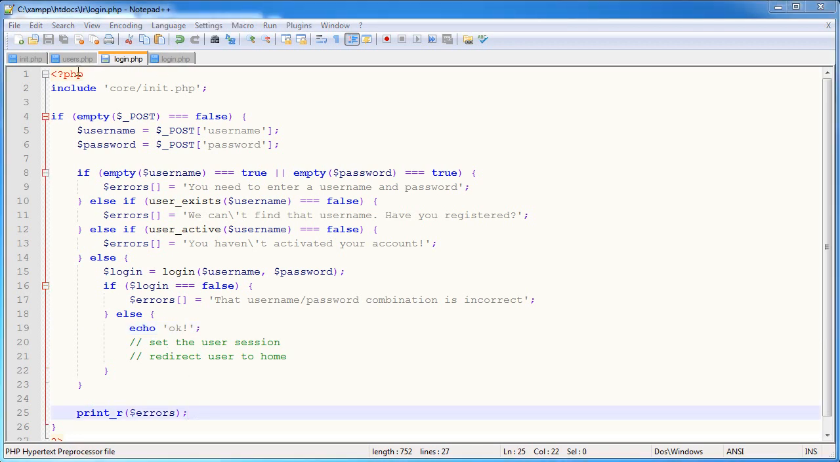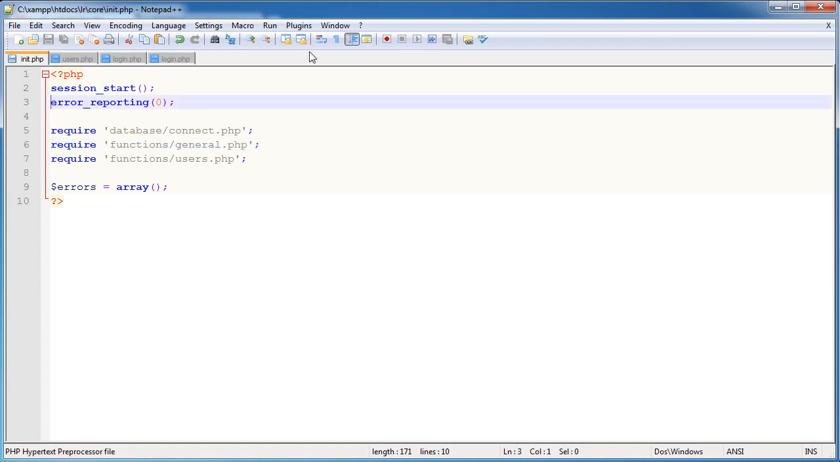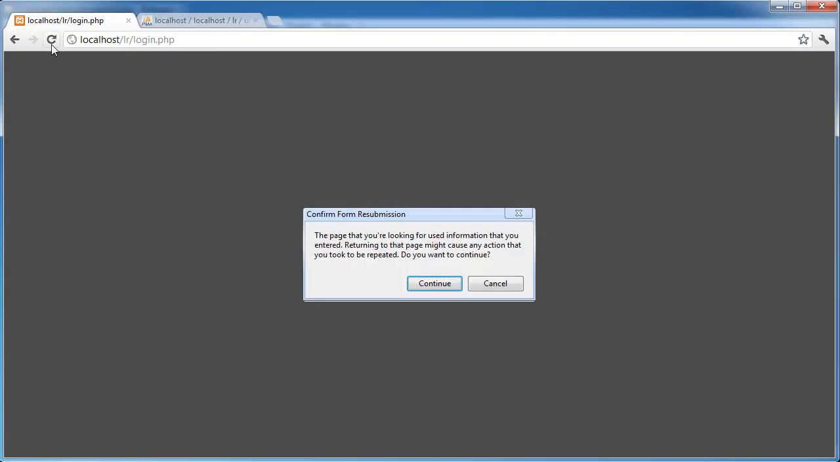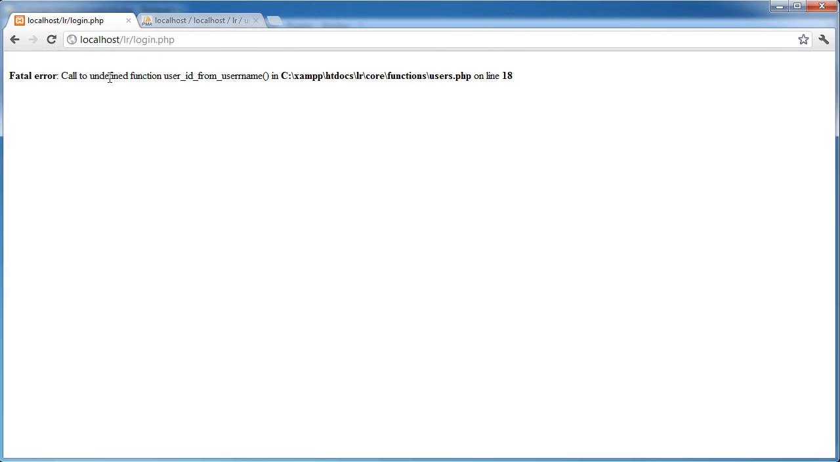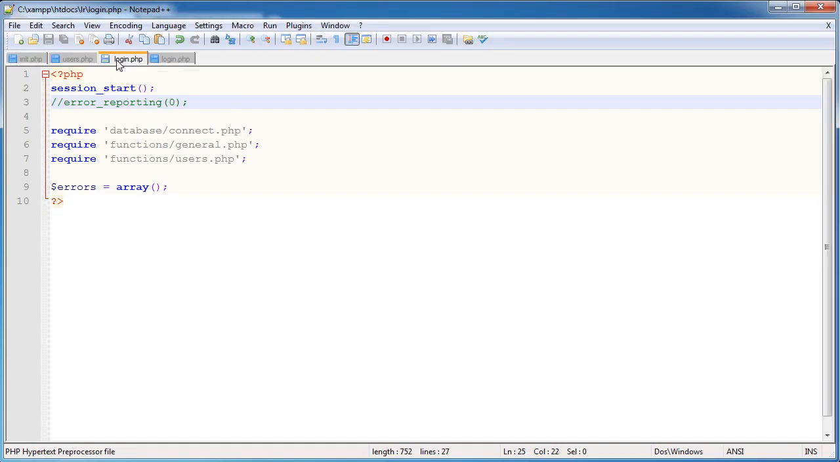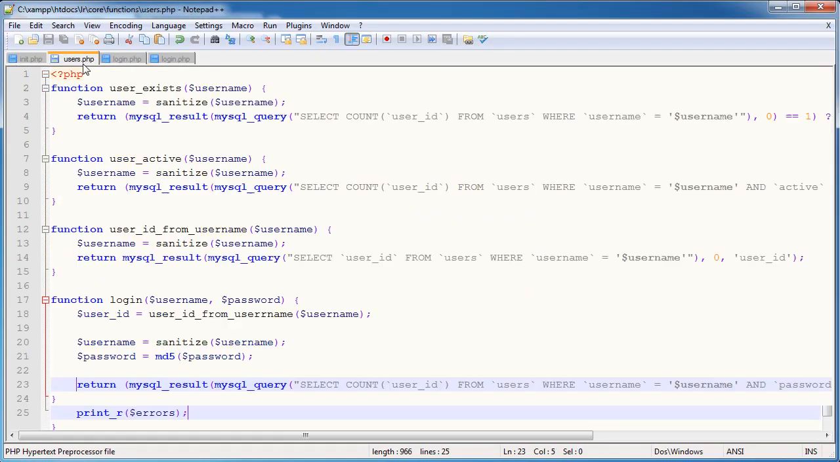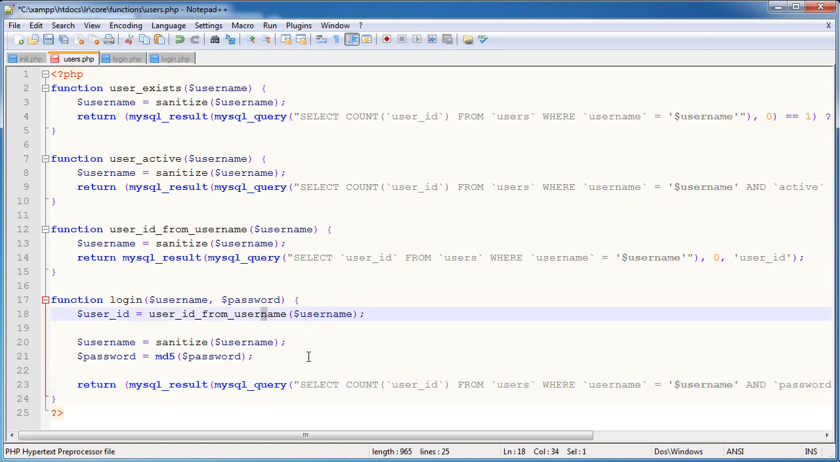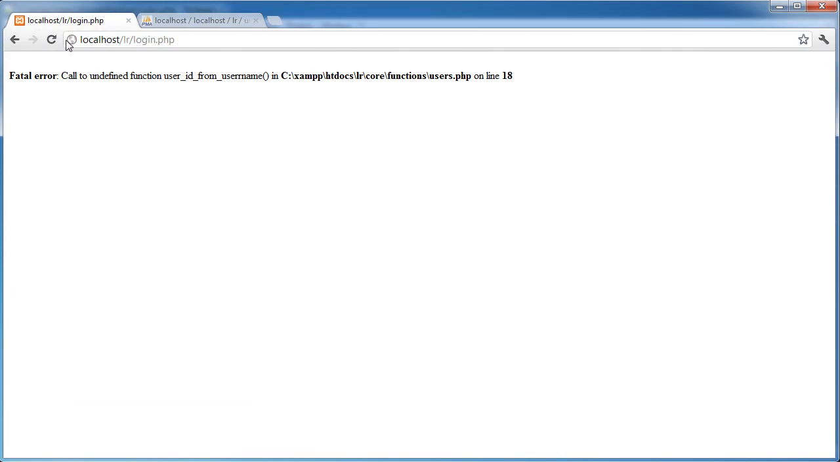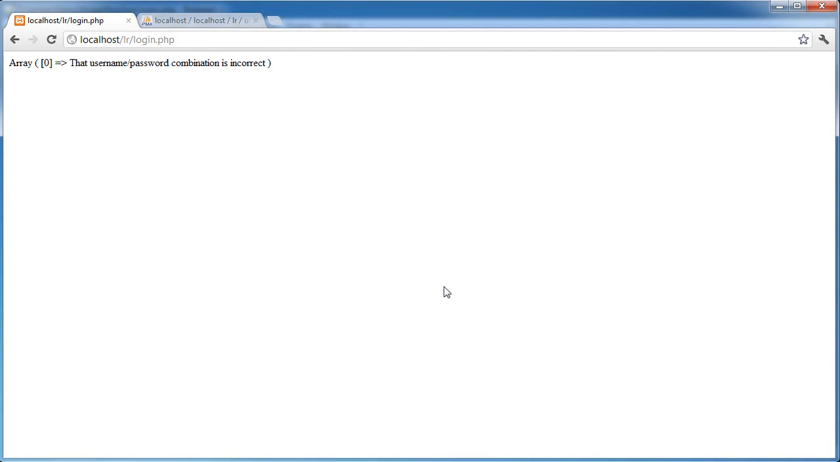Okay, so I'm going to go back to init.php, and I'm just going to comment this error reporting out so we can get some errors output here. In fact, we'll leave that on while we develop anyway. So: call to undefined function user ID from username. I appear to have spelled username incorrectly. So let's go over to our users.php, and there we go. Brilliant. So let's go ahead and refresh that and resubmit the data.